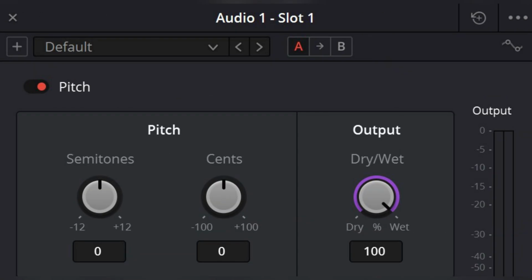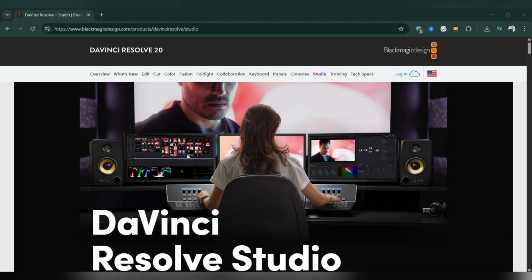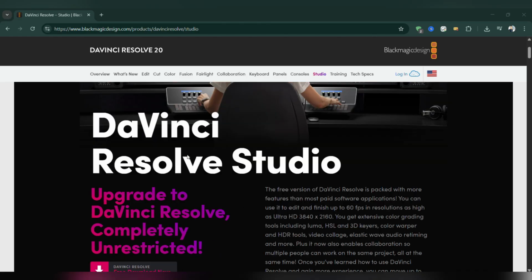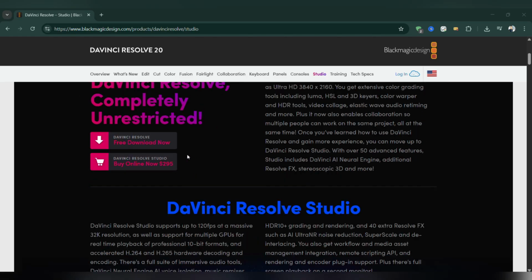The semitone slider makes bigger, more noticeable changes to the audio, while the cent slider lets you fine-tune the pitch with smaller, more precise adjustments. Move the sliders until the audio sounds right to you, and that's it. The pitch change is applied instantly. And that's how you change audio pitch in DaVinci Resolve using the inspector.